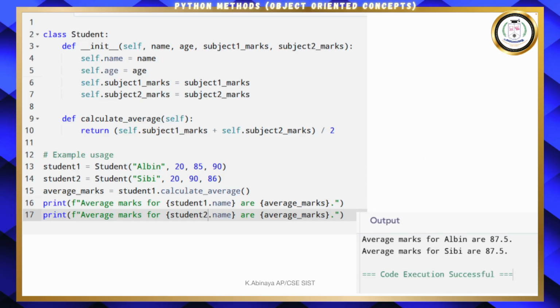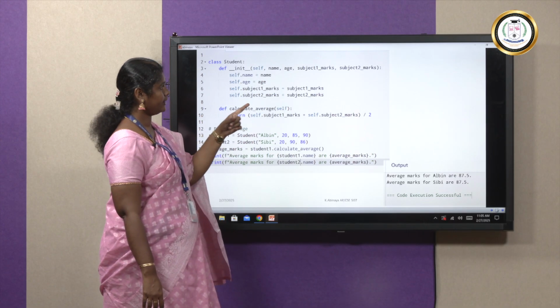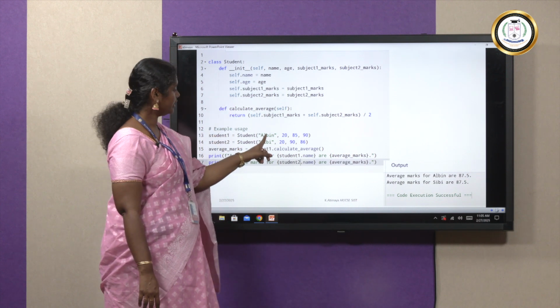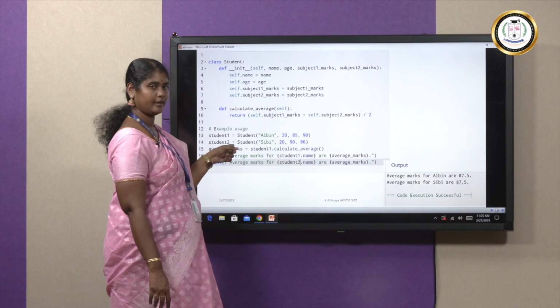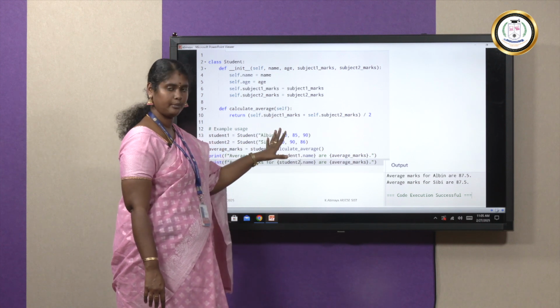Once the class block is over, I have to create my object and get my input. So object name equals class name. Here I create the object student 1 equals the class name, Student. How many inputs are we passing here? Name, age, subject 1, subject 2. Again for the second student I collect name, age, subject 1, subject 2. Now I have the input.